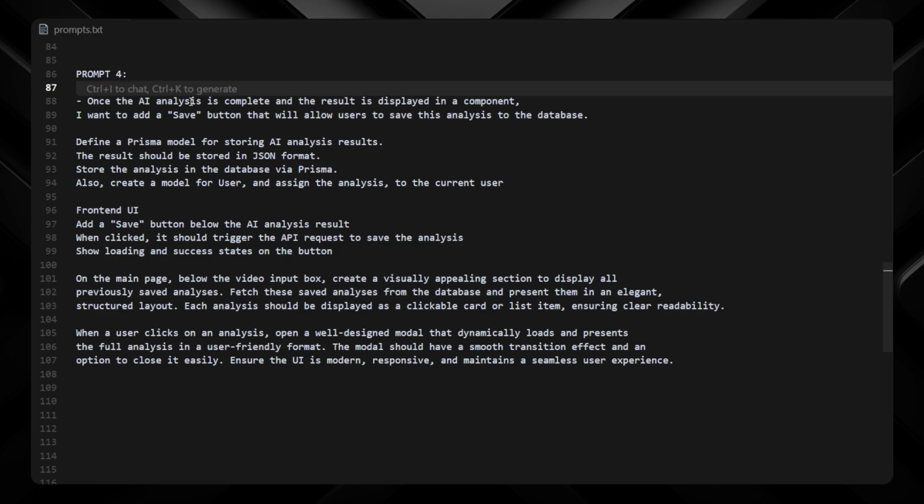Once the AI analysis is complete and the result is displayed in a component, I want to add a save button that will allow users to save this analysis to the database. Define a Prisma model for storing AI analysis results. The results should be stored in JSON format. It should store the analysis in the database via Prisma. And also create a model for a user and assign the analysis to the current user.